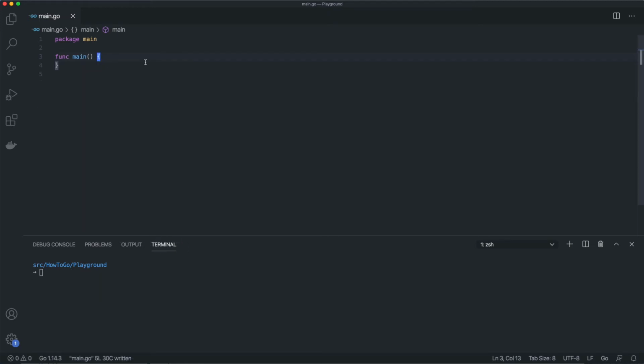When we have a group of constants, we can omit the value of all the constants but the first. In that case, the following constants will get the value of the previous. Let me demonstrate that.